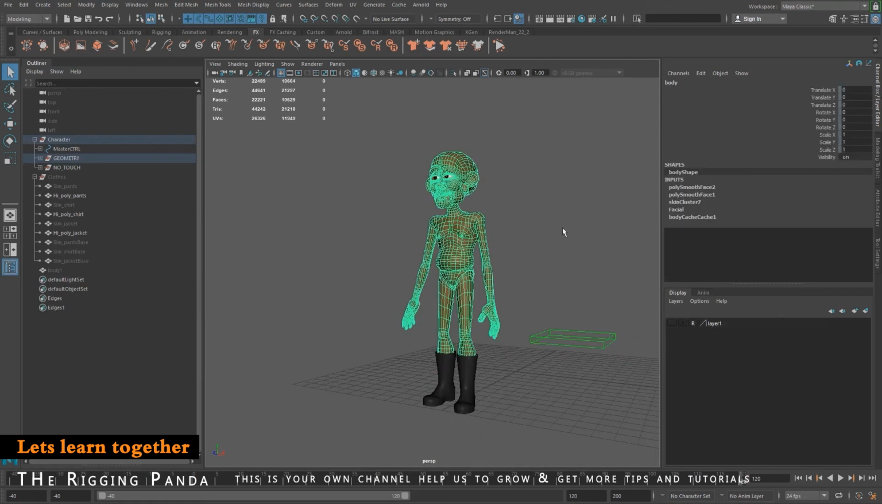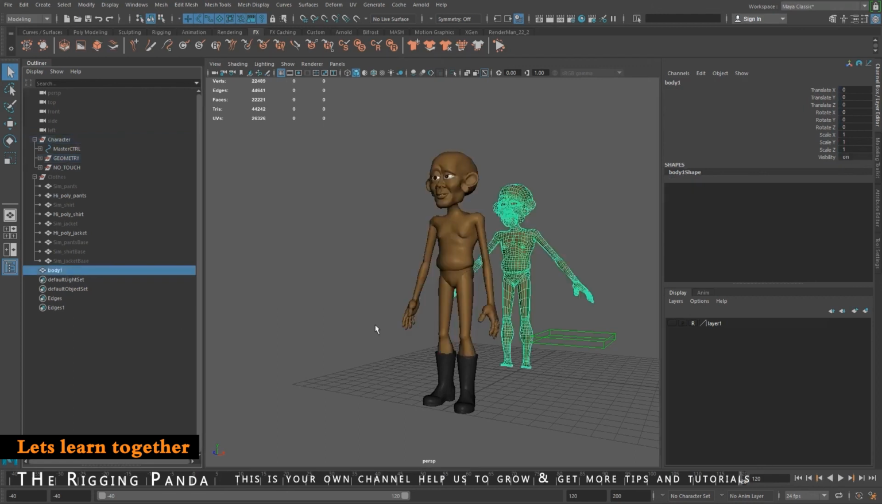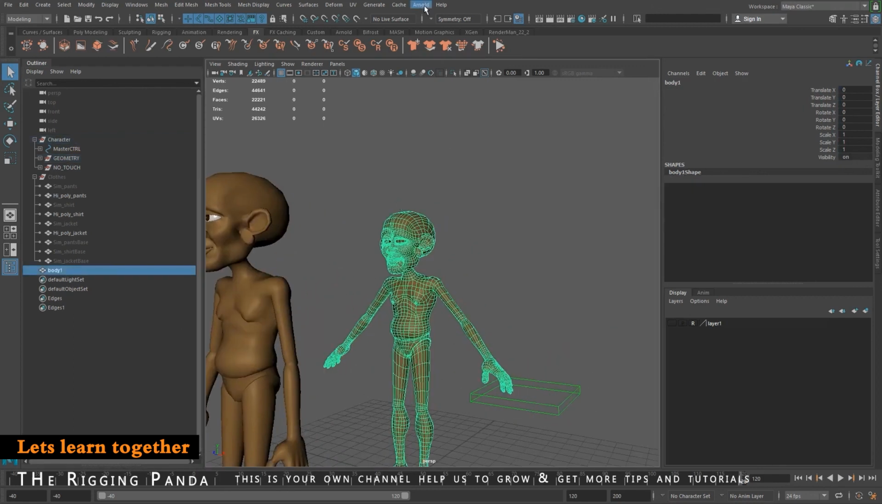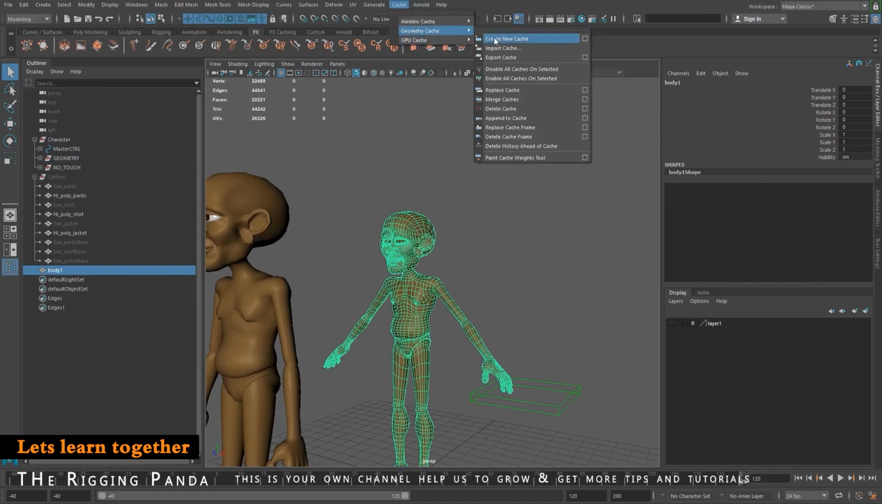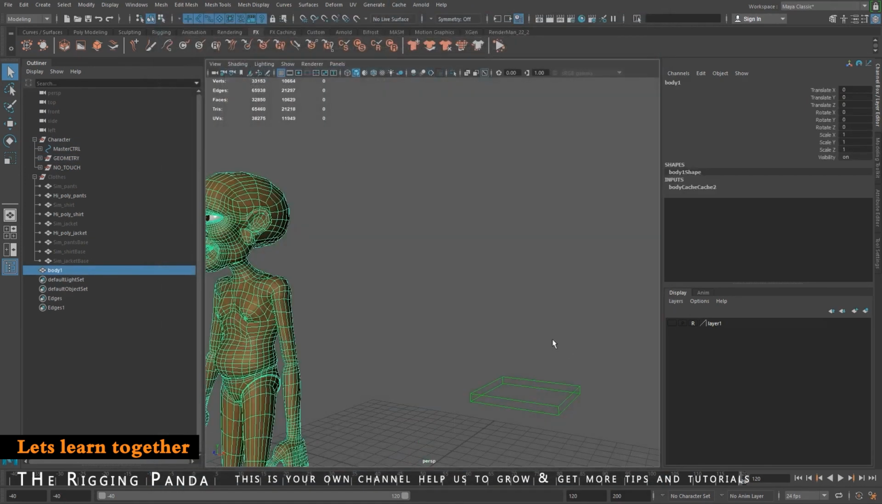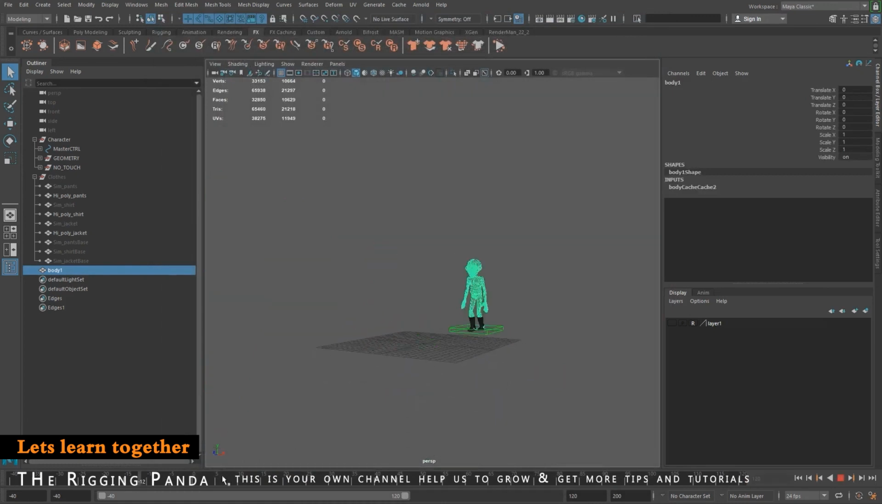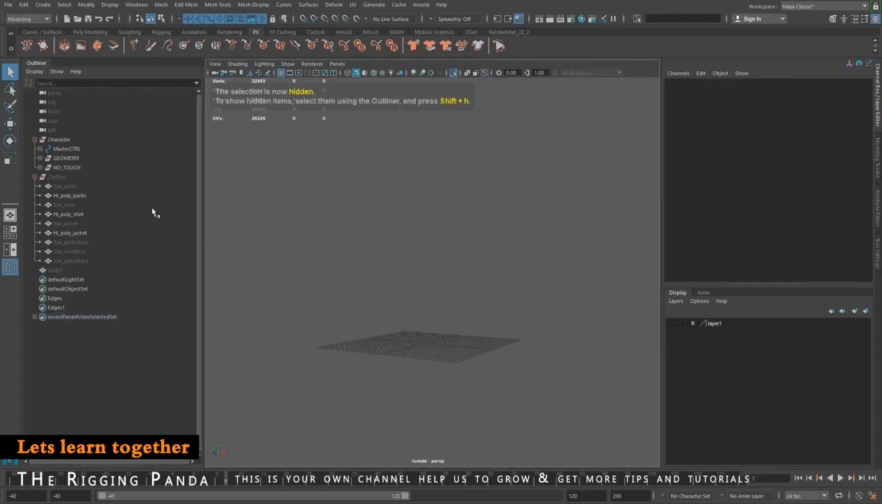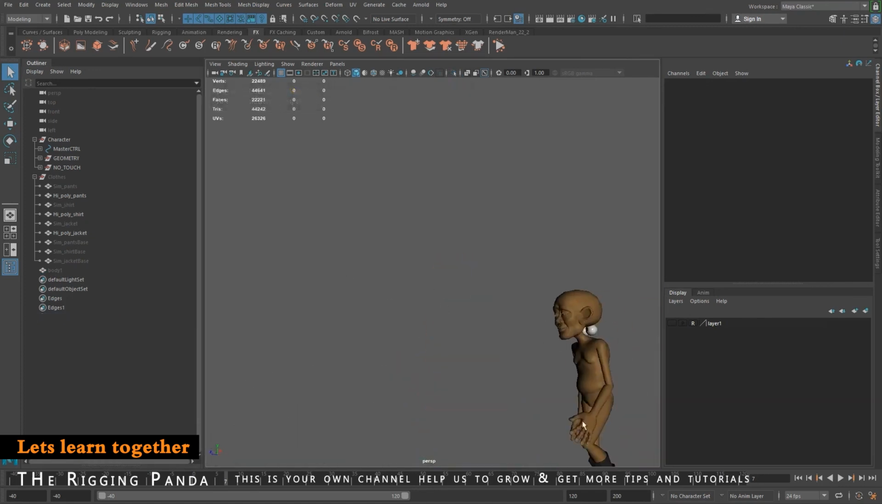So we have the cache created for that. What I'm going to do is bring back that body that I made earlier, and I'm going to go to cache, geometry cache, and import the cache onto that one, which is body cache right there. So as you can see, that body that I just made is now cached. Okay, so again, I'm going to hide that guy. So now we need to do the same for everything else.